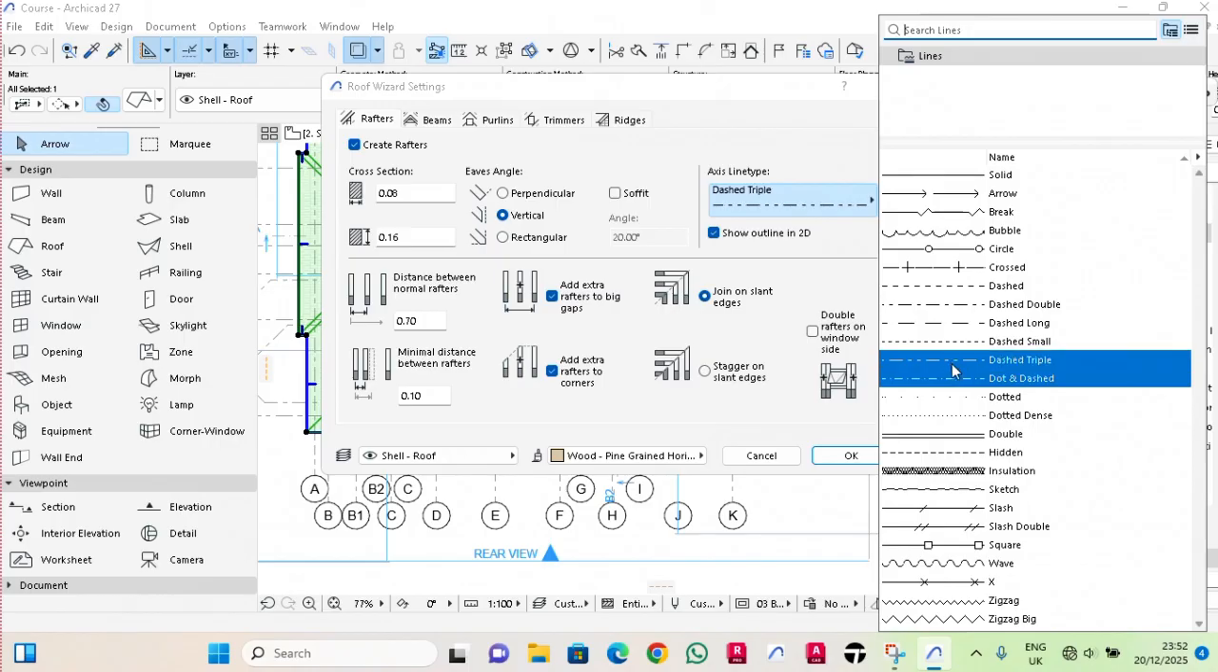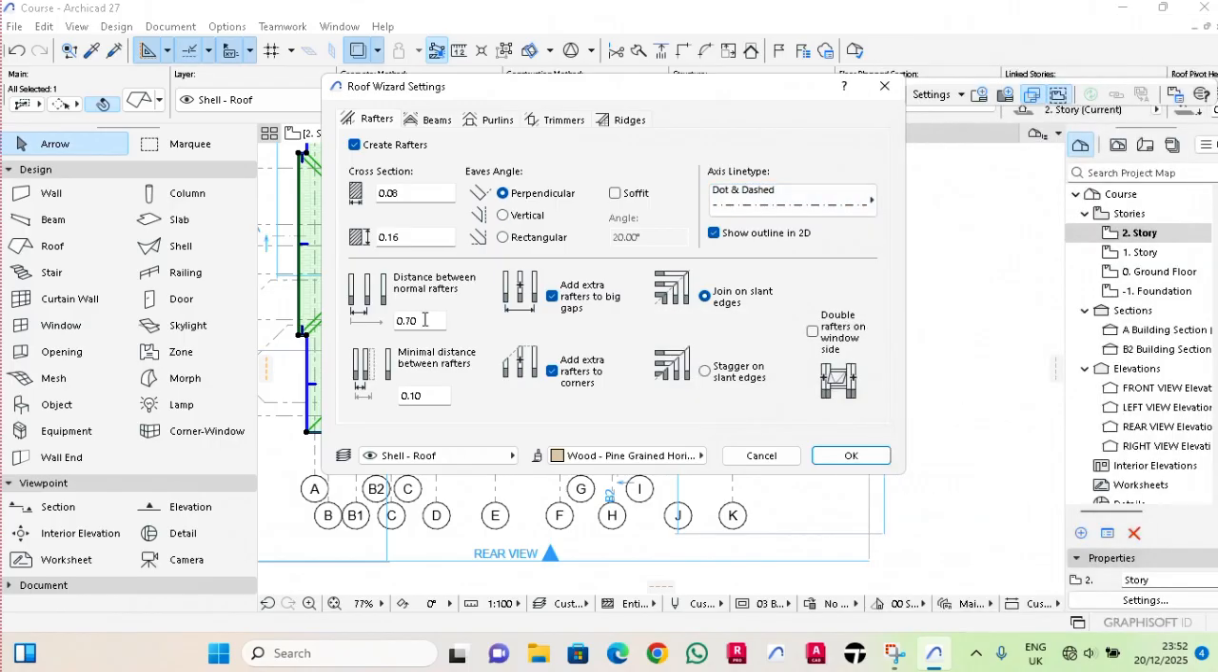We're going to change from dot dash dot lines. Spacing between our rafter, I want it to be at least 1.5 meters. Add extra rafters to big gaps. Yes, want to do that. Join on slant edges. Yes. Double rafter on window side. Yes. Extra rafters to corners. Yes. And the spacing between those rafters, we want them to be 0.20.